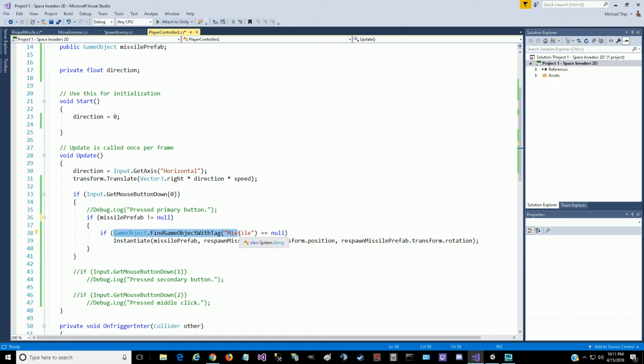When you launch your first missile, while it's still active in the scene, it will appear when you do the search with this command. It will return a reference to that game object. If it doesn't find one, it'll return null, and that's what I'm checking for. If the FindGameObjectWithTag missile is equal to null, meaning it doesn't exist in the scene, then we want to instantiate one. So that single line keeps us from being able to launch additional missiles until one is gone.